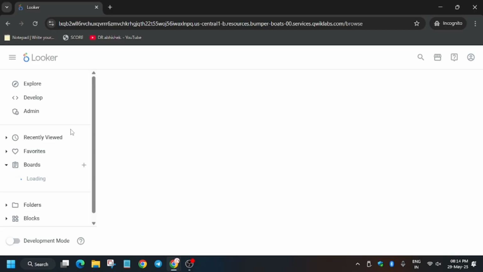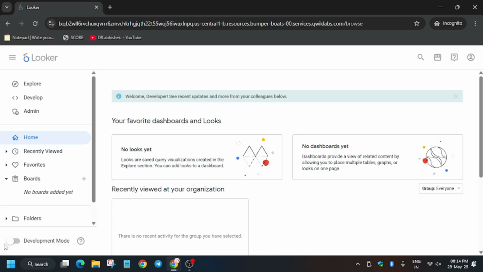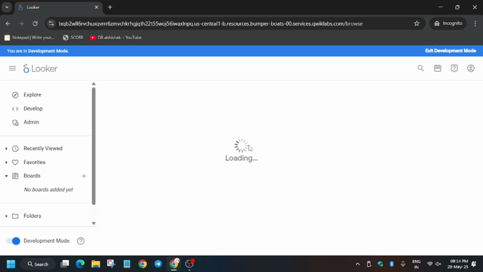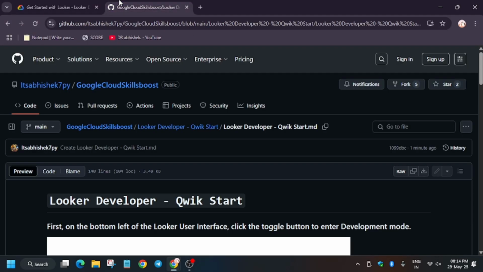Now here the first step is that you need to enable the development mode for modifying files or executing anything in Looker. So this is the first step. So we will turn on this toggle. One thing, you have to wait for the page to fully load once. So finally it's loaded. Now click on this toggle, it will enable development mode, and as you can see on the top it is mentioned you are in development mode.